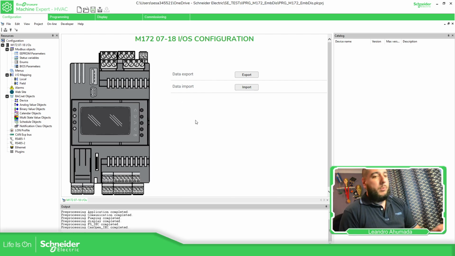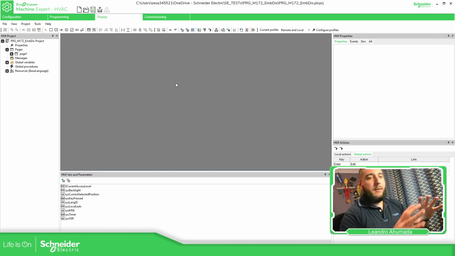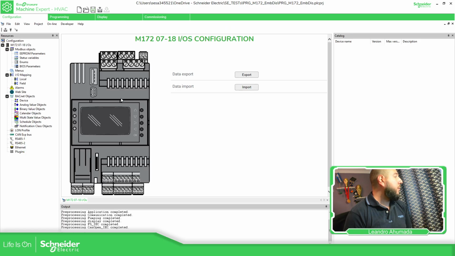In order to program this, we just need to go to Display, and in Display you're going to have our environment. If you pay attention, the M172 that has the embedded display already has some LEDs, but on the embedded display we also have some keys. These keys are the ones that allow us to navigate through the display, because the display is not touch. So you will need to use the keys in order to navigate.